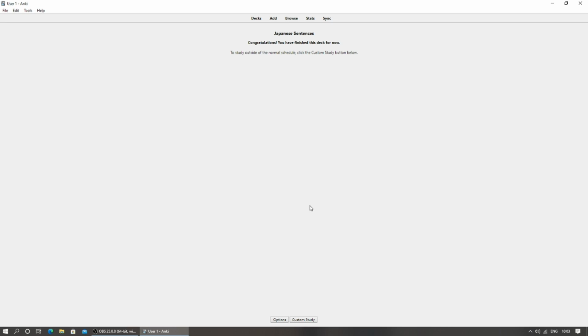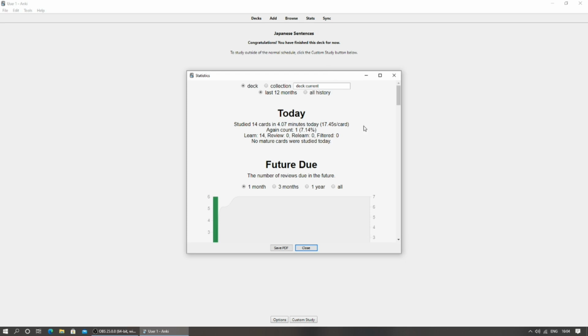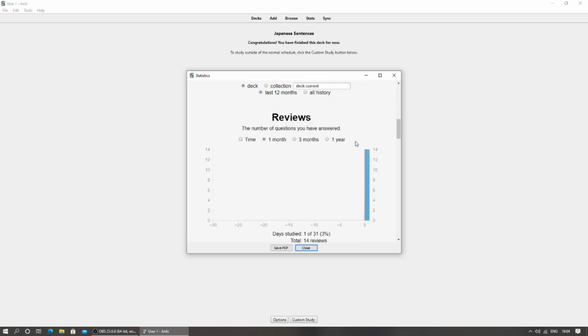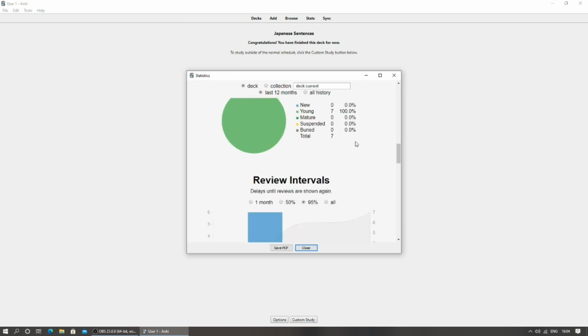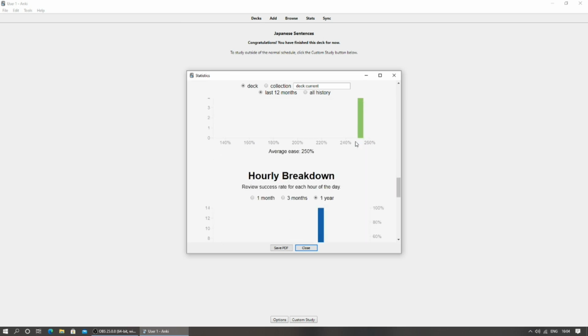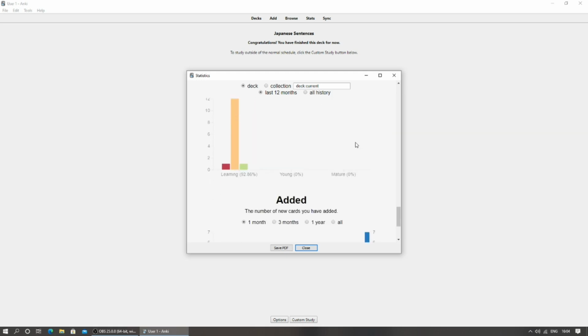When you've studied all the cards, it will take you back to the deck view and it will display this congratulations screen. Okay, so now we've added our decks, we've added our cards, we've studied our cards. We actually do have some stats that we can have a look at. So here is a summary of how we did today. There's quite a lot going on in the stats section, so we'll probably go through the stats in another video, or obviously explore them yourself.